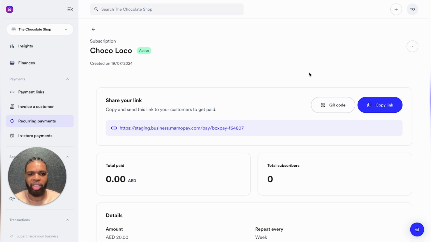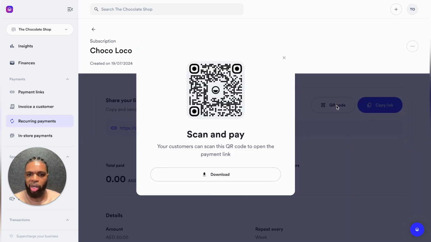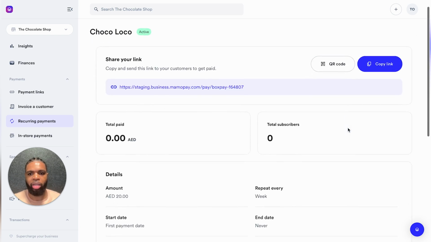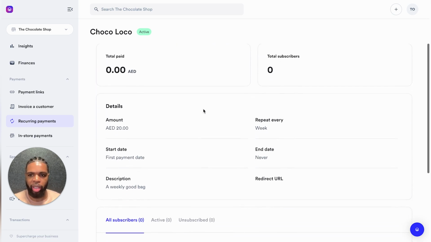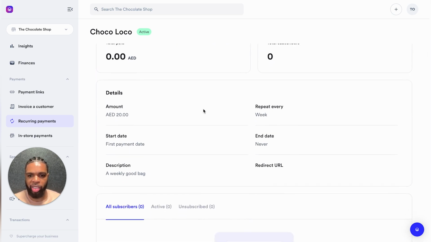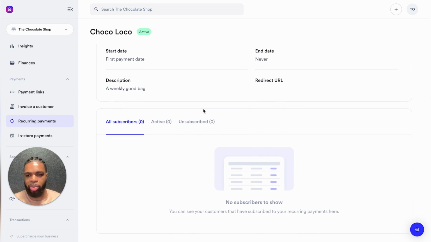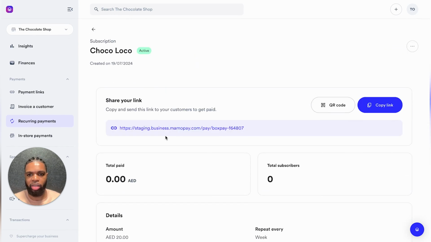Now that my subscription is created, I have a variety of options around how to share it. I can copy my link, or I can generate a QR code which my users can scan to make their payment. As I scroll down, you can see all of the details related to the link, such as the number of subscribers, the total amount paid, and all of the details that had been previously set. You'll also be able to see all information in relation to the subscribers, which I'll show you once I subscribe to the link. So I'll go ahead and make a payment.